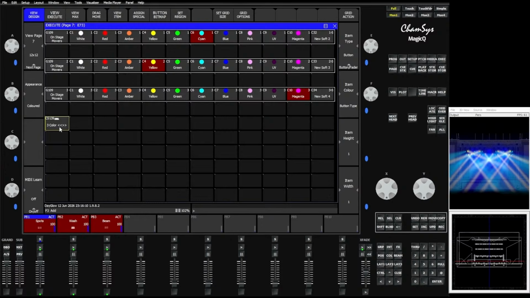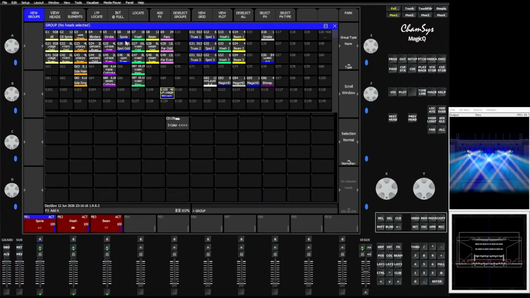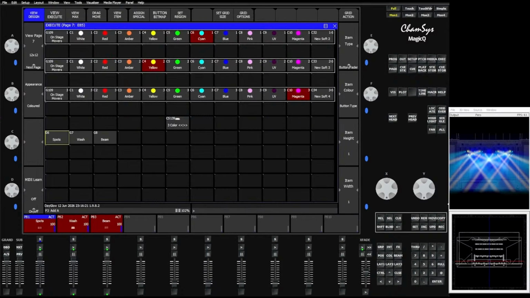So what can we do with this effect? Well, if we take this effect and we take our 3 groups, spot, beam, wash, and we arrange them down here. Now we're going to do this with 1, but of course we can put multiple effects in here and make them solo and do a lot more crazy stuff. We could be here all day talking about the crazy stuff we can do in the execute screen. But we're just going to take it here.